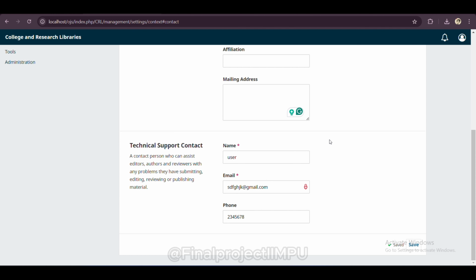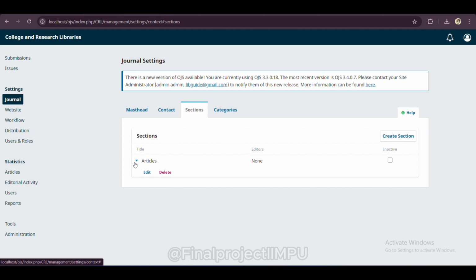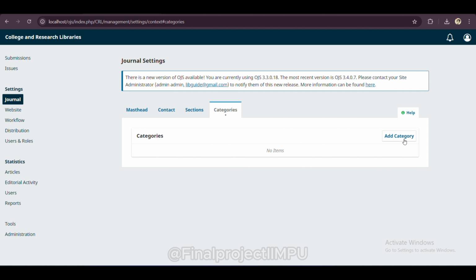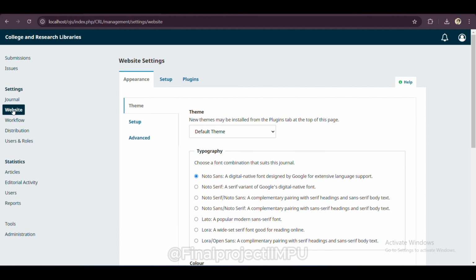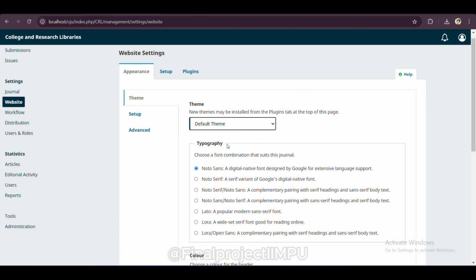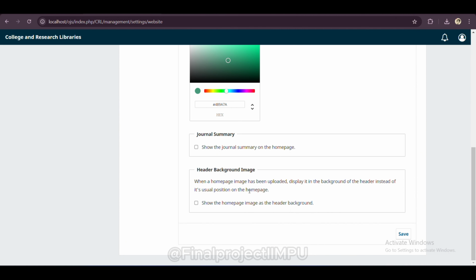Now move on to the sections section. You can create multiple sections of articles and blogs and create different categories too. In website settings, add theme and color of your choice and save it. You can use different color scheme as well. Add vibrant colors so it will look more appealing and hit the save button.